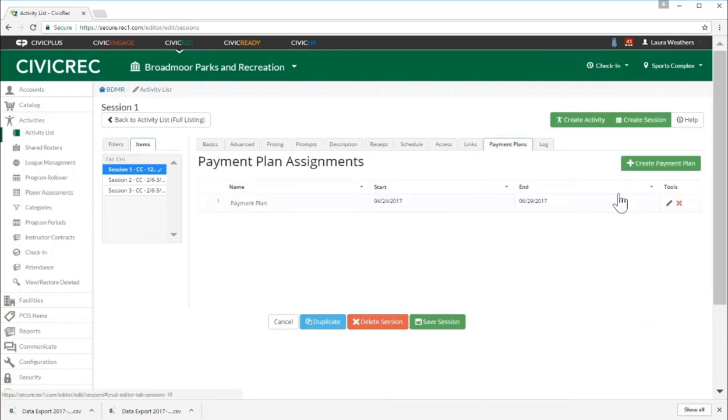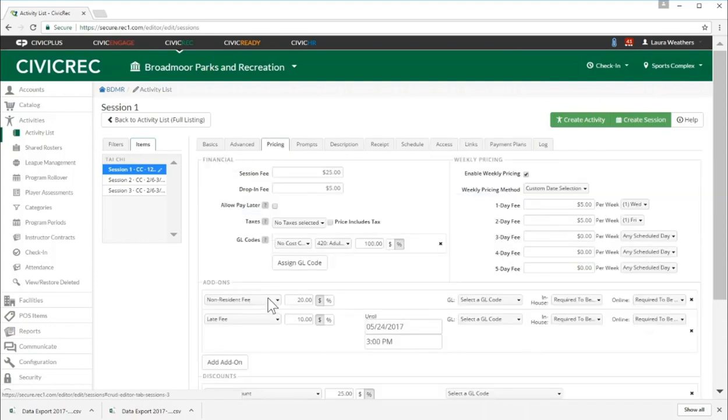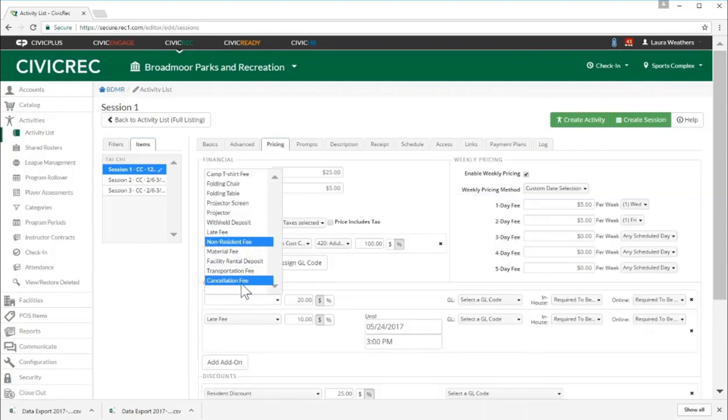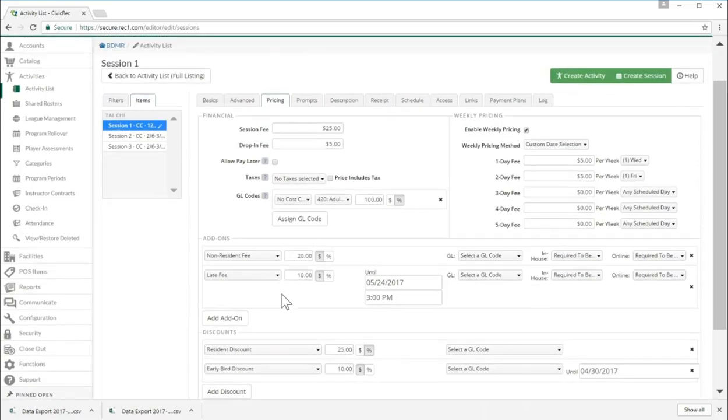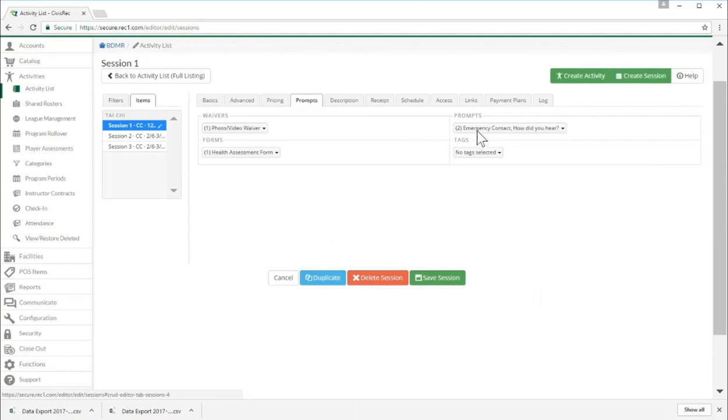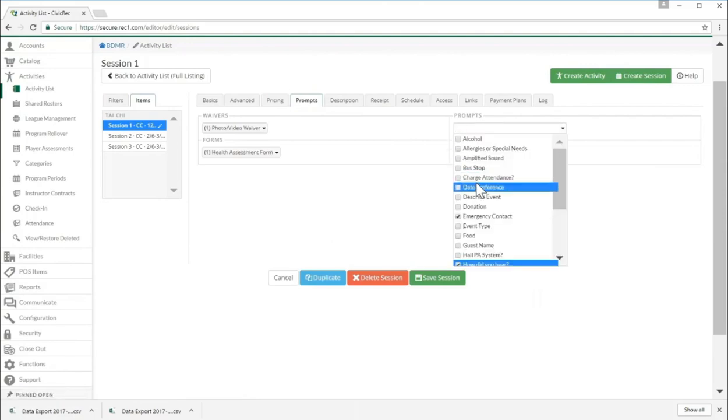To create add-on features and discounts for an activity, you simply choose from your master list those features you want to apply, such as a resident discount or non-resident add-on. Your add-ons and discounts will automatically be added to the citizen's shopping cart at checkout. To assign prompts, waivers, and forms to an activity, simply select the option from your master drop-down list. These can be configured to ask any number of questions during the checkout process.